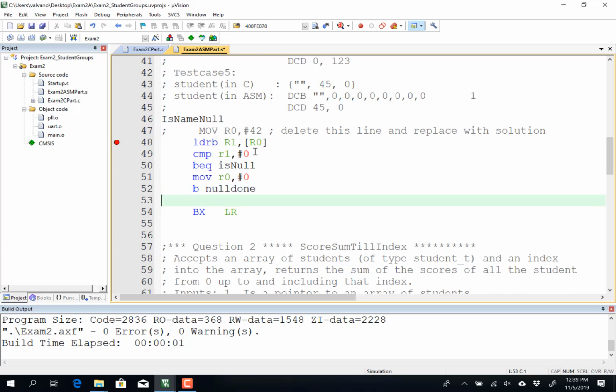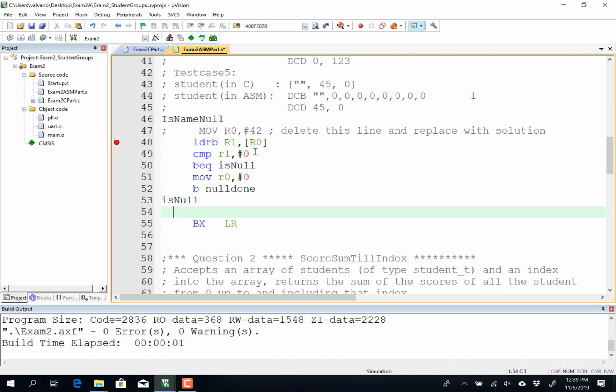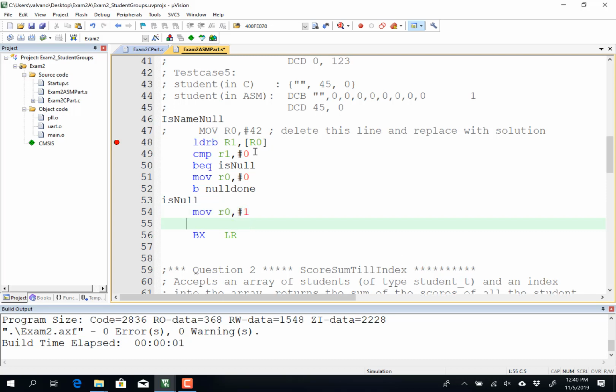And then right here, I have is null. Move R0. The return parameter is obviously in R0. That's the ARM architecture procedure call standard. Where was I? Equal to 1. And then I need to make this compile, so I need no, done.